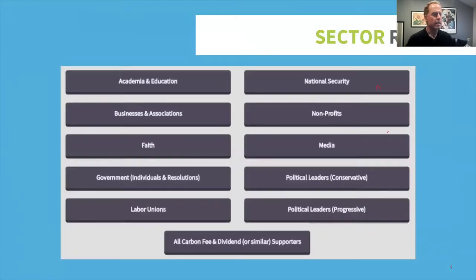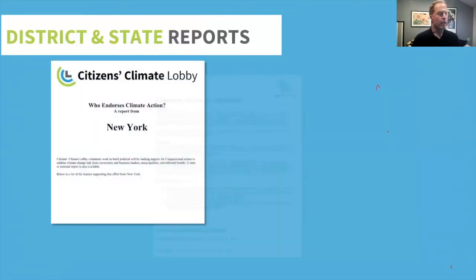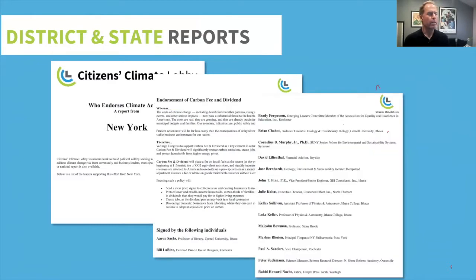If you're going to meet a priest in a Catholic church, you can bring a sector report, a list of all the other faith-based leaders who have signed endorsements of various kinds. So these sector reports are terrific ammunition to bring with you when you're going to meetings with potential signers of endorsements. Maybe the most important kind of report are the district and state reports, because these are the ones that liaisons and other CCL volunteers are going to bring with them when they go to lobby meetings.